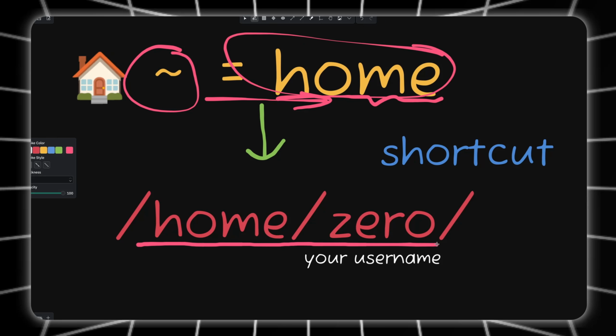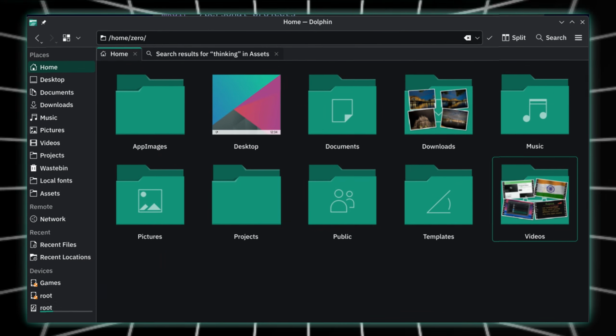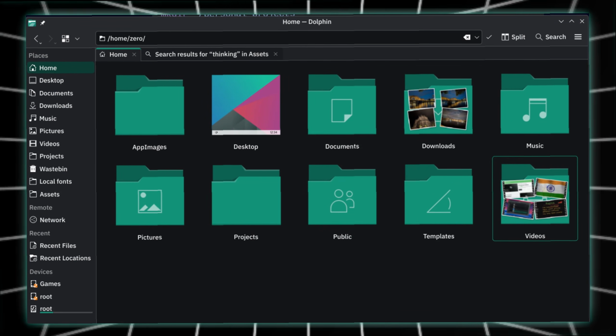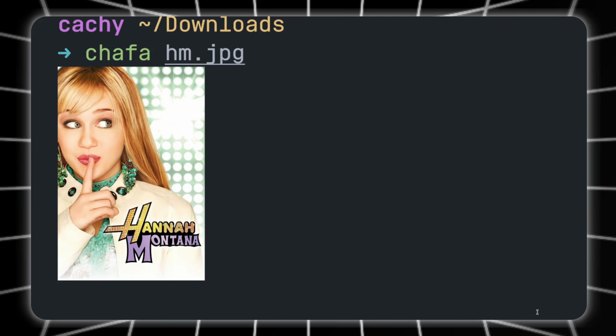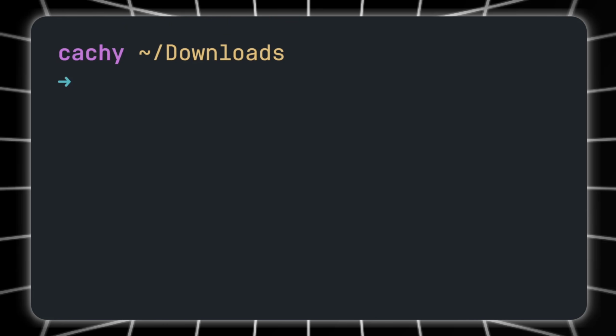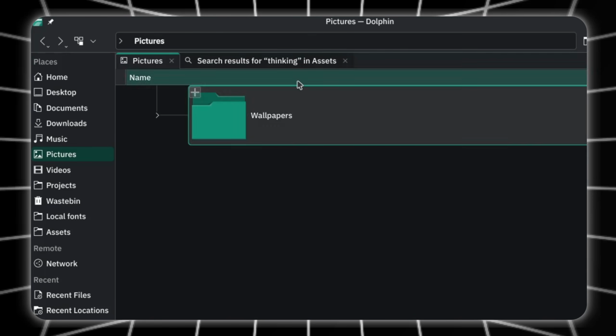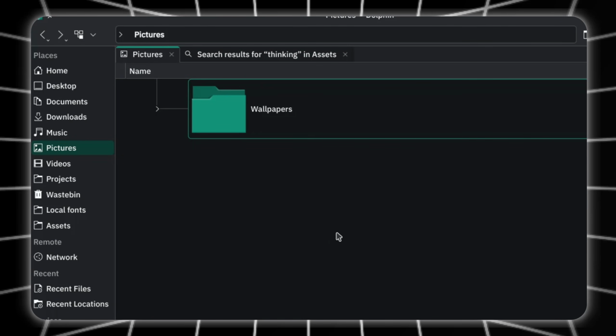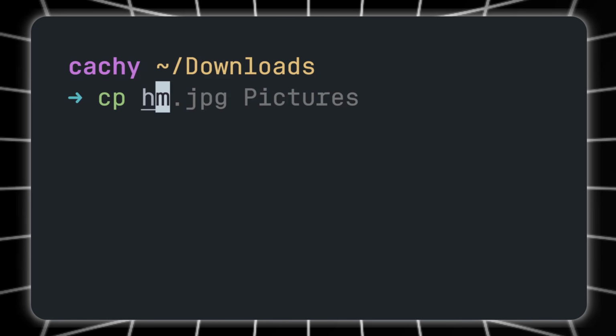Your home directory is where most of your folders that you use on a daily basis live, like your documents, downloads, pictures, and so on. So let's say you want to copy this file to your pictures directory while you are in the downloads directory. As you can see here, I cannot access the pictures location because of my relative path. So we use this little worm here to point to the pictures directory.